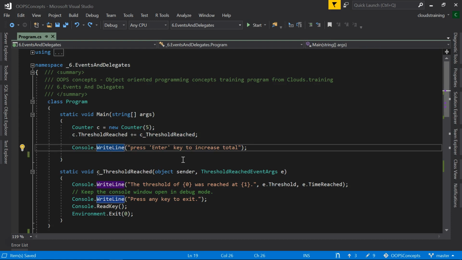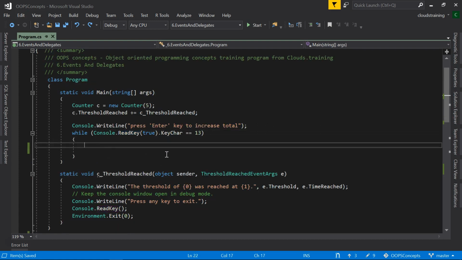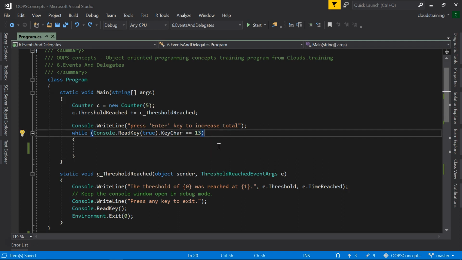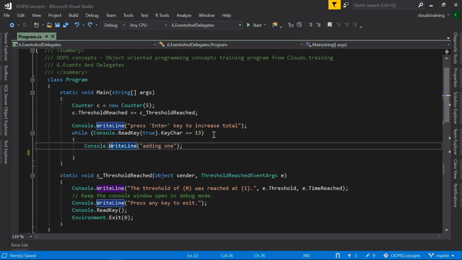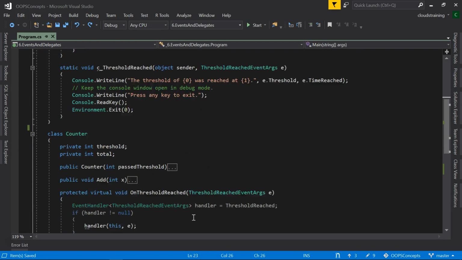Now let's add user interaction to this console by adding a while loop. Here we are checking whether Console.ReadKey is equal to 13. That means we are checking for the enter key. You can change it to anything. So whenever the enter key is pressed, we are going to add 1 to the class that we have here.